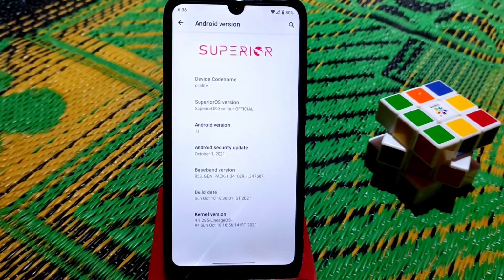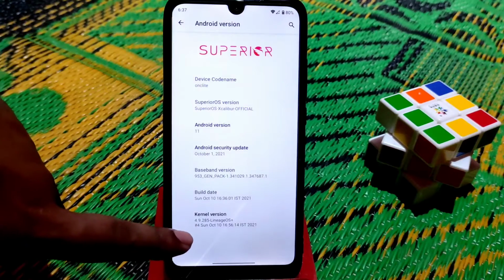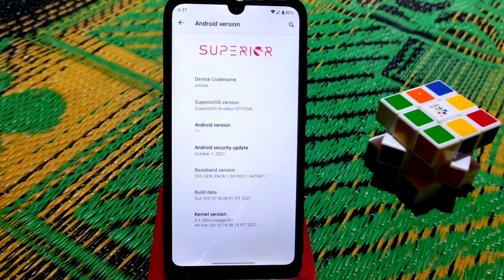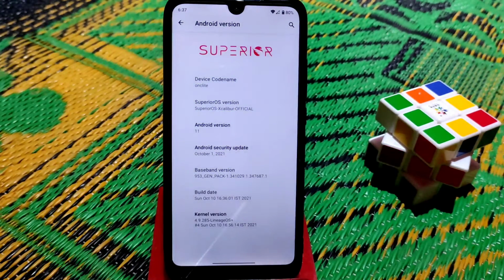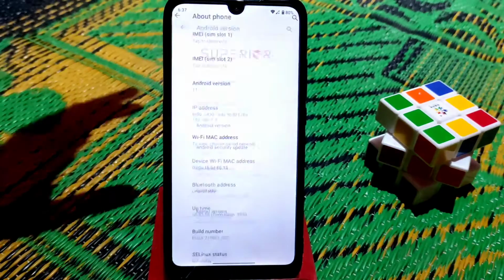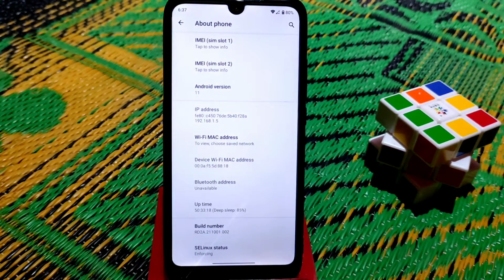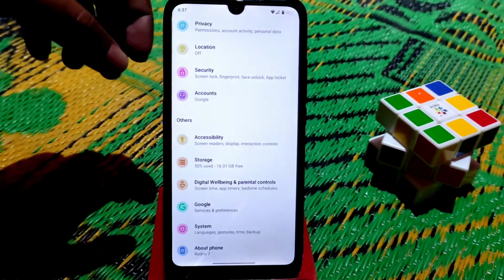And we have the latest security patch level, here you can see October 1, and we have the latest kernel, 4.9.285 LineageOS plus, which is a really capable kernel. You can play games like Free Fire and Call of Duty, or PUBG. You might face some lag, but on Free Fire you can set ultra and high resolution. You can easily play games without any issue, and even screen record while playing games without any issue.